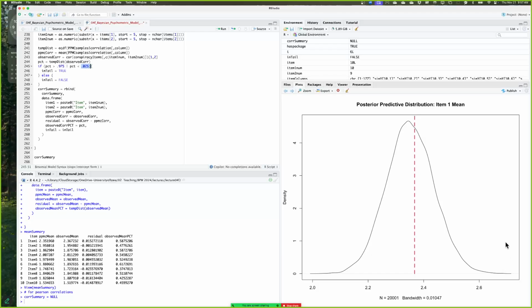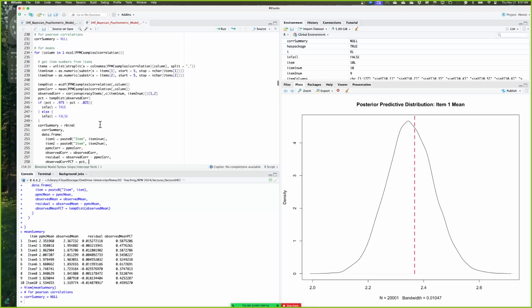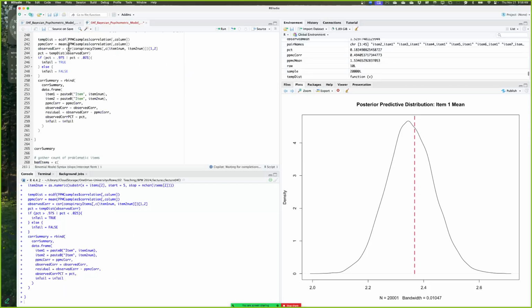I'm making those arbitrary distinctions, but that's sort of my thought, whether or not we are close, what our model thinks the correlation should be is close to where our observed data should be. Now, the only other difference here is that instead of having 10 means, I have 45 correlations. So it's a lot more complicated of a step. And so what I get here is the following.